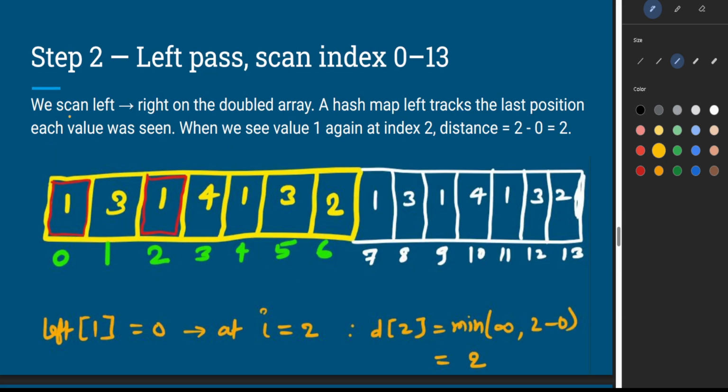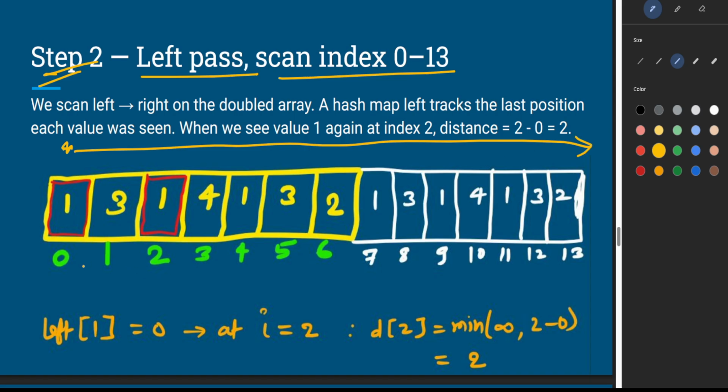Now let's go to step 2, where we'll do the left pass and scan from 0 to 13. That means we will start from here and scan till the last index, from 0 to 13. So we'll scan from left to right on the double array. We'll take a hash map for the left track, the last position each value was seen.